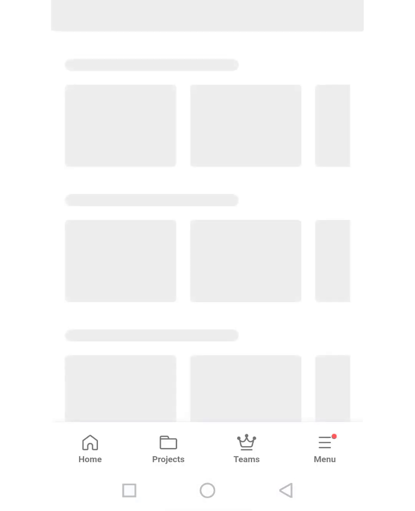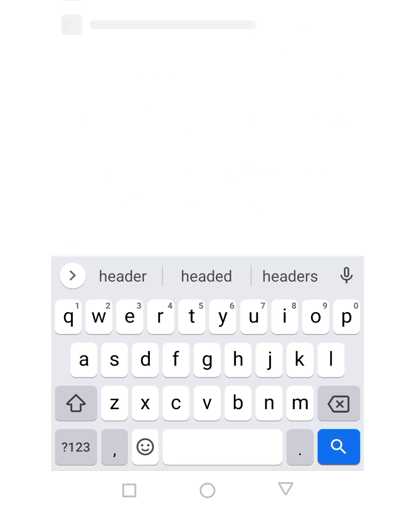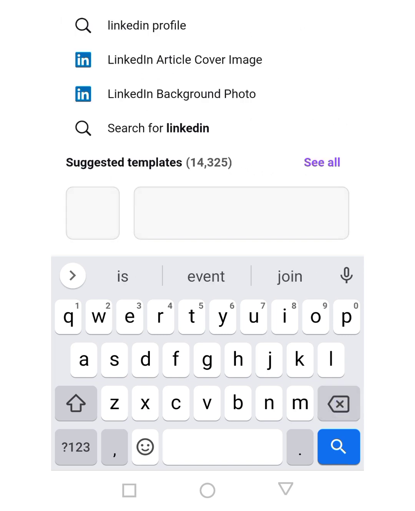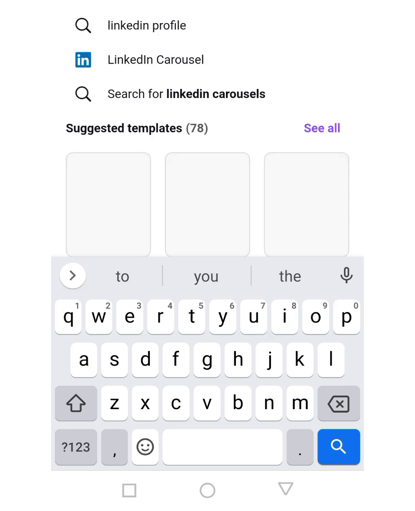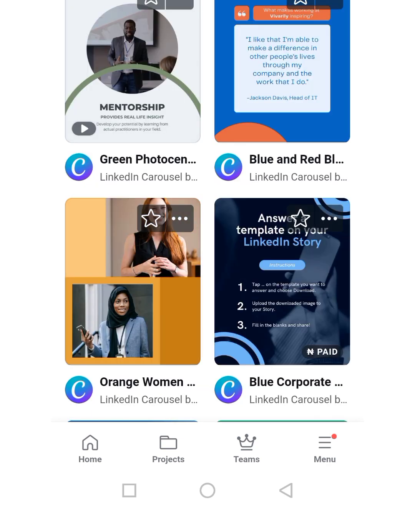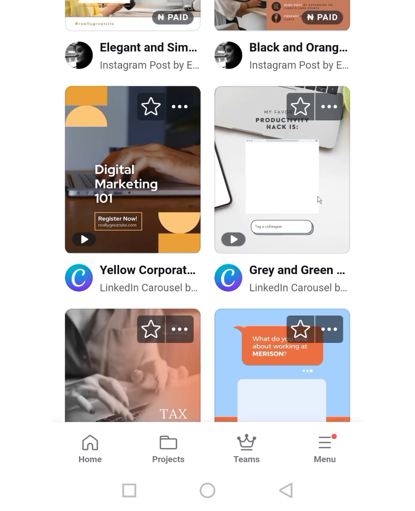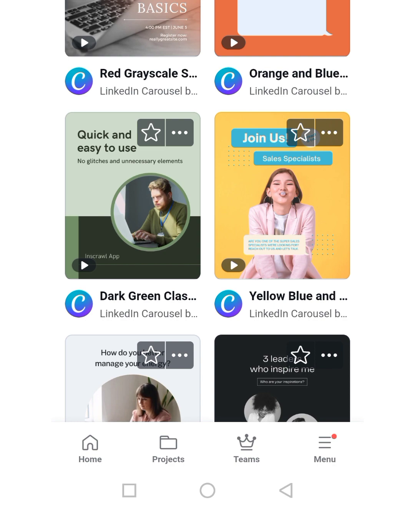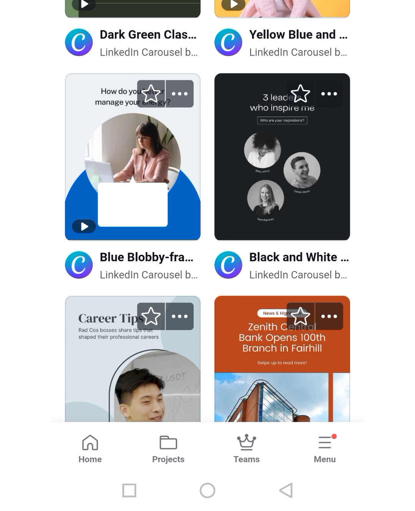Let's leave this place and come to LinkedIn carousel. So the same thing, you just search for LinkedIn carousels and search. Different options will surface, so you just select the one you want. Let's click on this one.